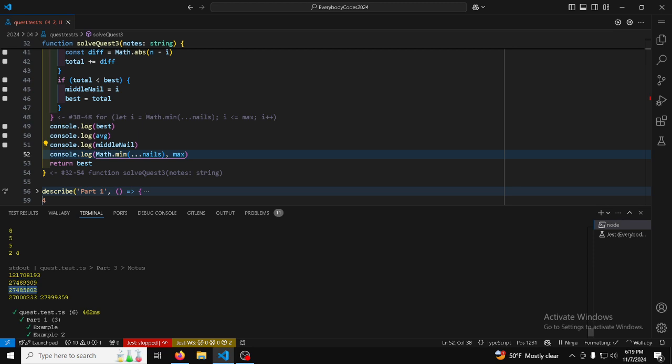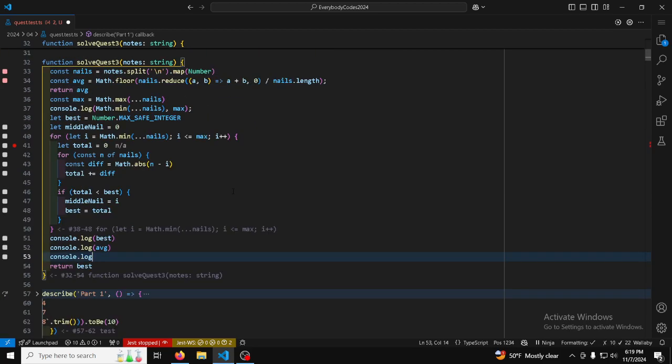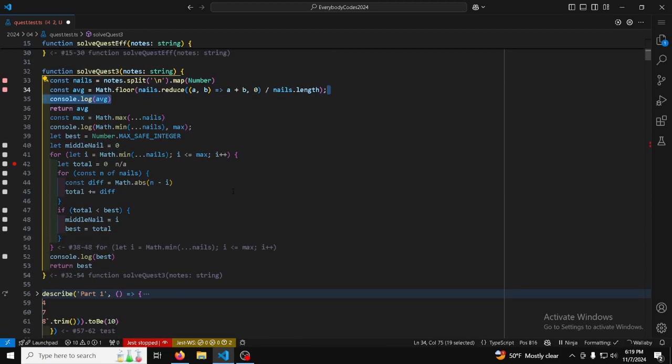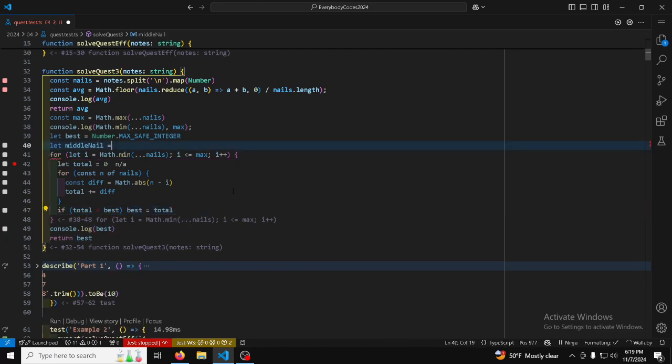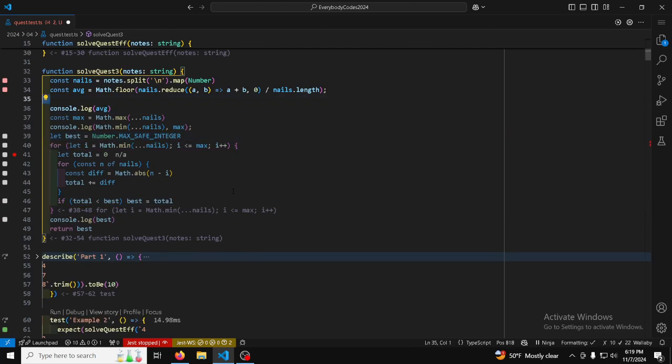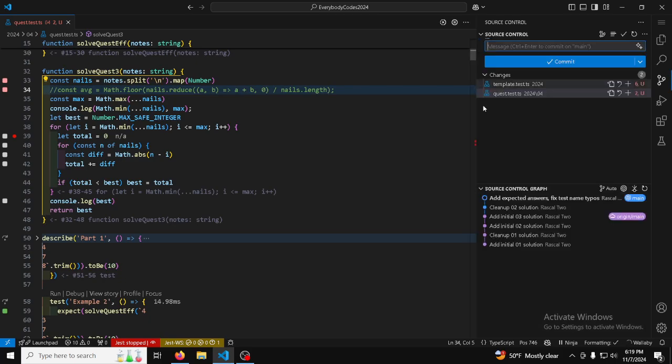Like, hey, eye starts at the average. Then I go one less, one more, one less, one more. But yeah, I do not know the cool math trick for this. Get rid of all that stuff since that wasn't the solve. There we go. Comment that out and commit this as is.